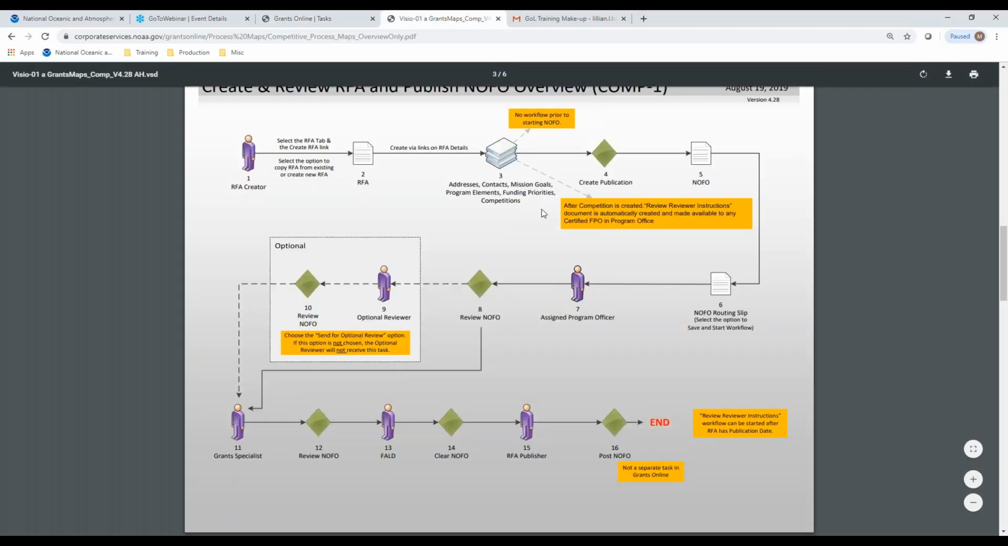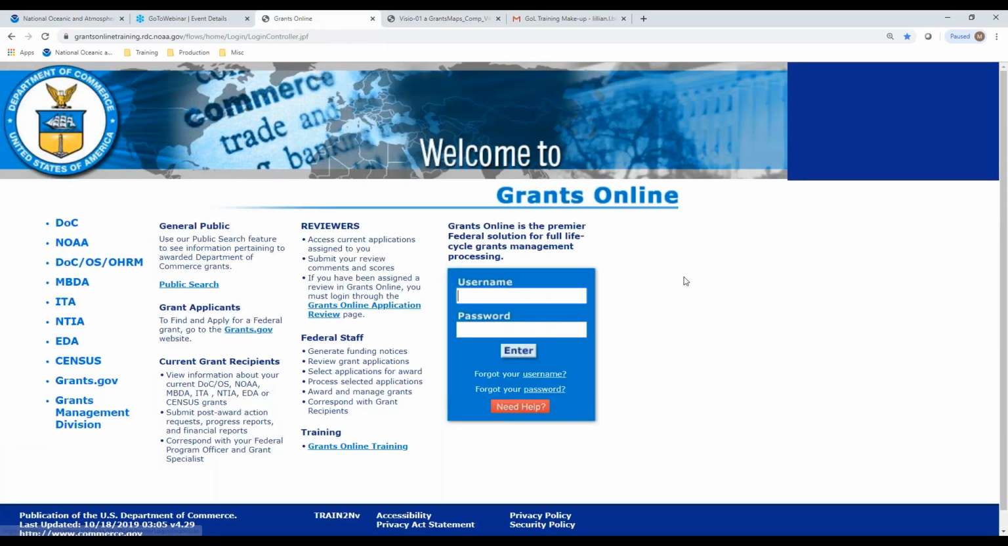Let's look at our process map and where did it go? It went from the assigned program officer. I had no optional reviewer, so it went to the grant specialist. So I'm going to log off of Grants Online and log in as the grant specialist. And that's this user here that we use in training.